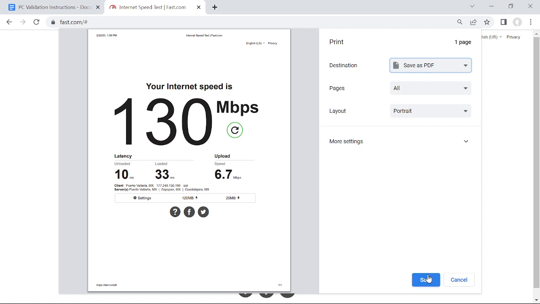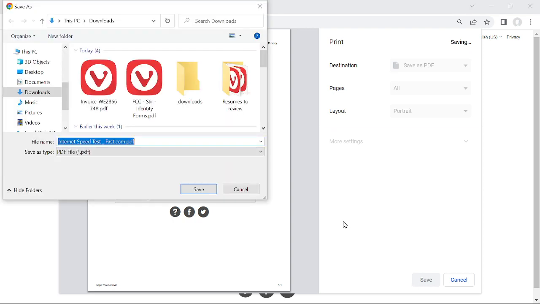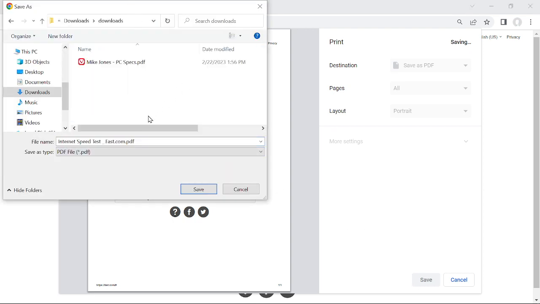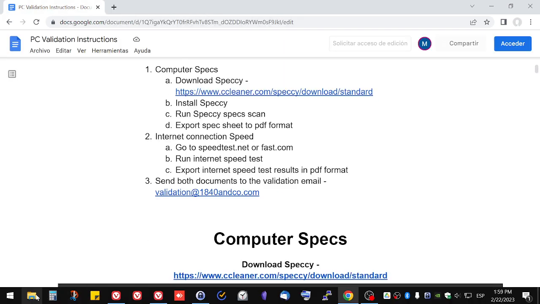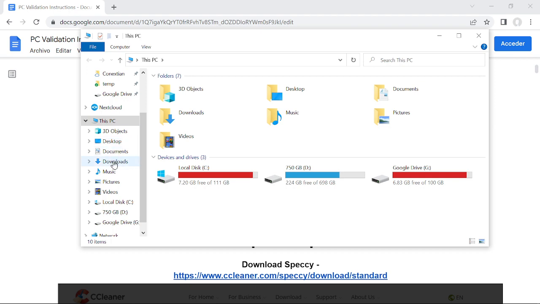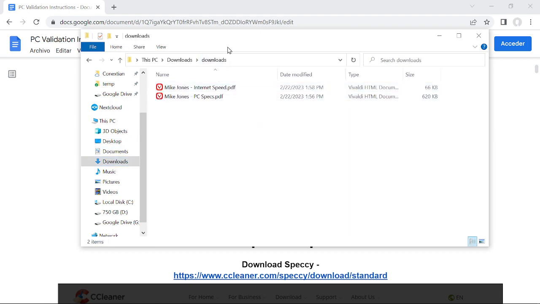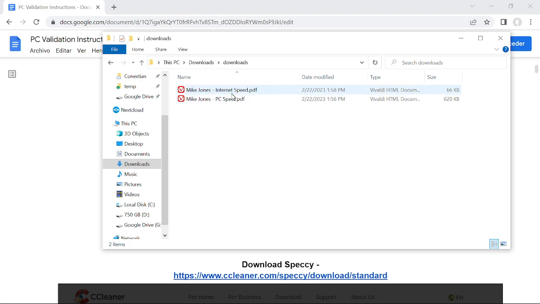So once here, click on save, and you will need to put a name on this. So let's just say that the name here is Mike Jones, my name, for example, and internet speed. Make sure it's in PDF format and save. See, just like that, we have our two documents. Okay, these are my two PDF documents.